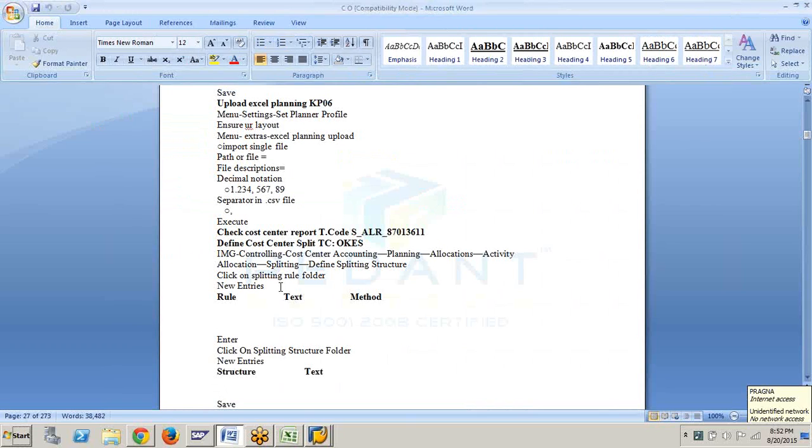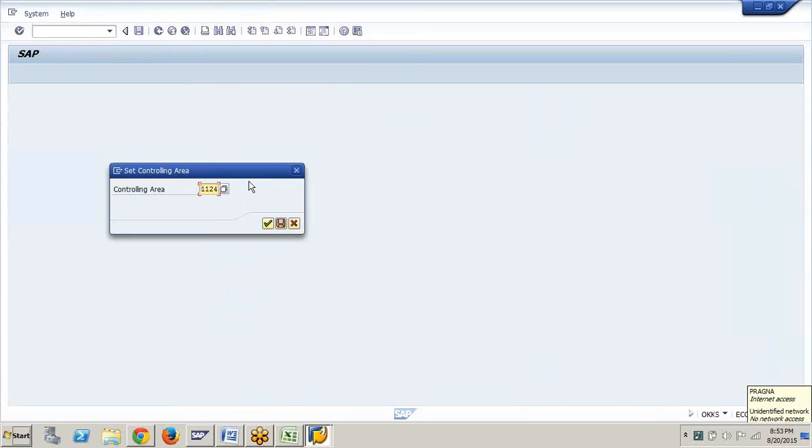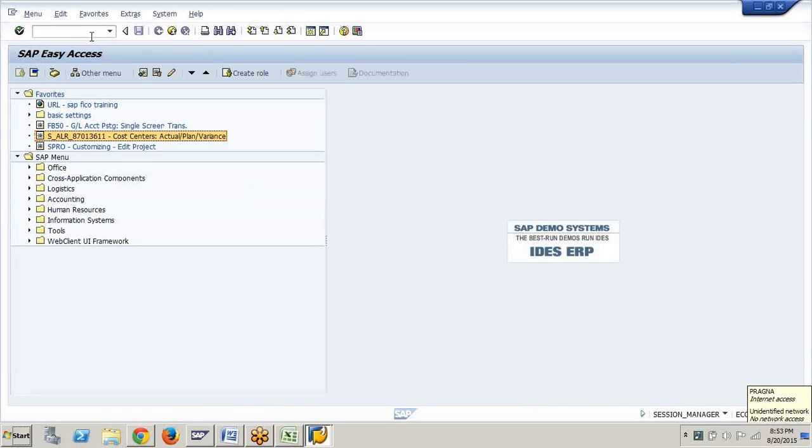First we are defining one splitting structure, the cost center splitting, OKES. Go to OKES. Already 1 to 4 cost centers we have used. Now I will do cost center 5. The transaction code is OKES. With OKES we are defining one splitting structure.